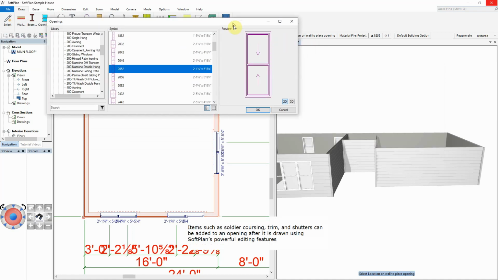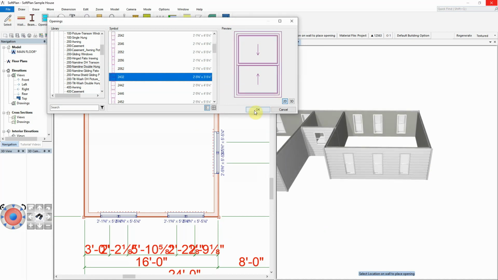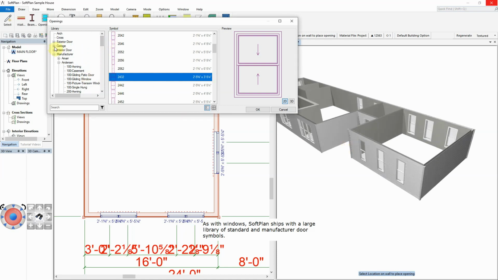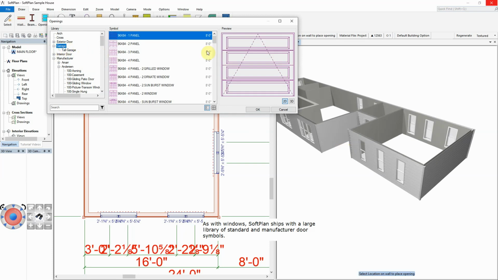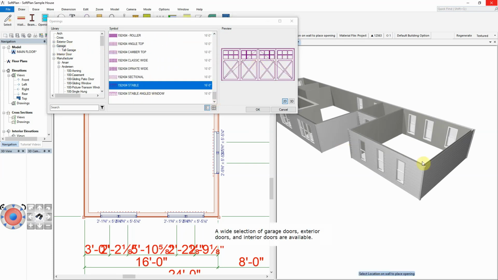Items such as soldier coursing, trim, and shutters can be added to an opening after it is drawn, using SoftPlan's powerful editing features. As with windows, SoftPlan ships with a large library of standard and manufacturer door symbols. A wide selection of garage doors, exterior doors, and interior doors are available.